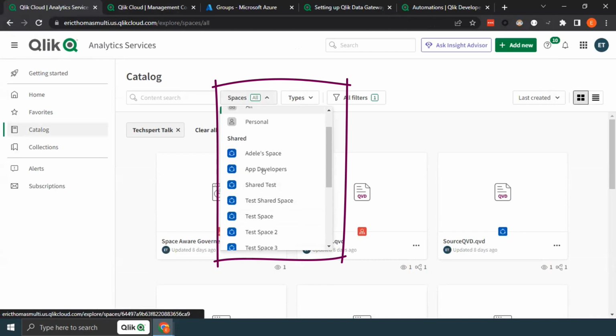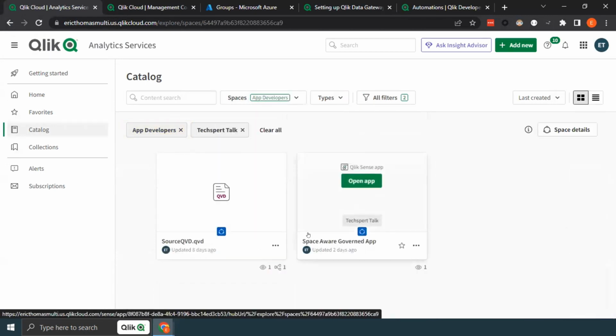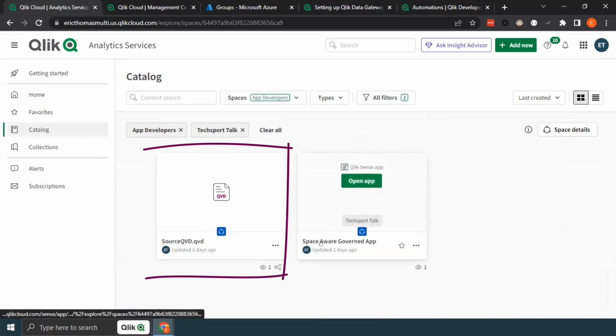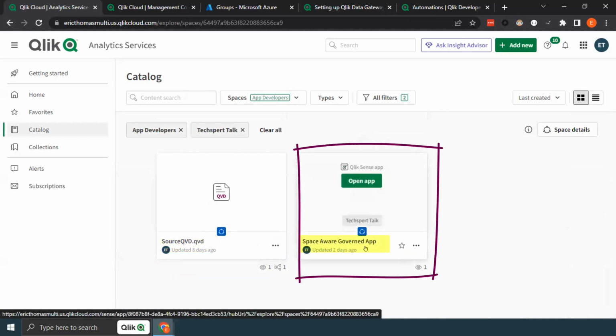Let's say I have my developer space. And this is a shared space, right? This is a shared space, so you could do collaboration. You can have multiple people editing the document. You can have multiple people doing the reloads. Yep, and I have a QVD called source QVD.QVD, and I have my space-aware governed app.